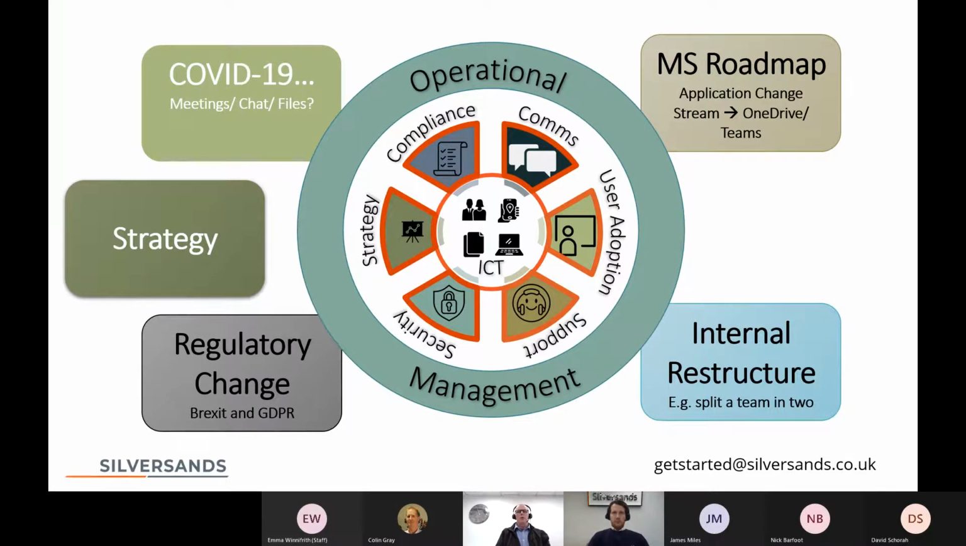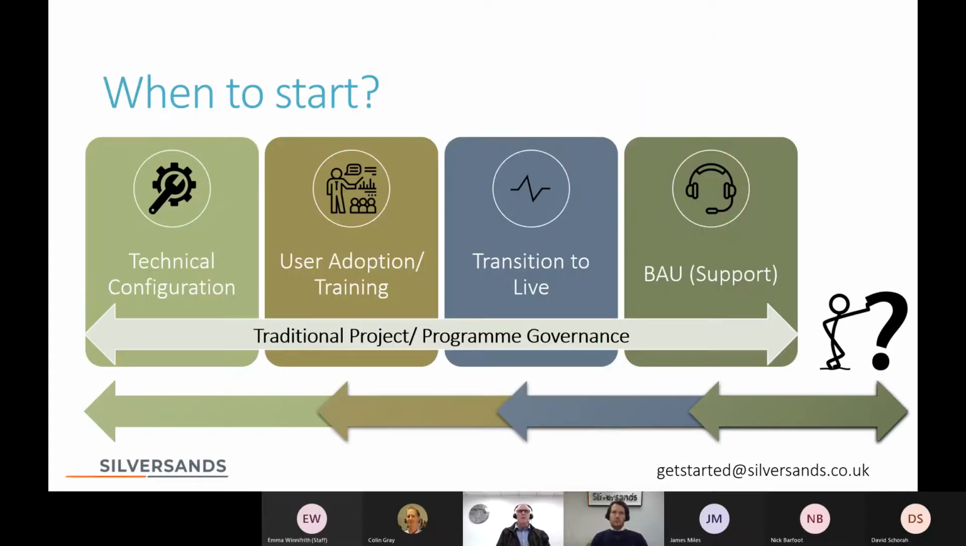And around that circle, all of those boxes have some sort of outside influence, outside drive that might need the convening of a group of people quite quickly. So part of the work around operational management is actually to look at that as an ongoing, enduring team that you set up either at the beginning of a project of implementation, or you set it up during or even after the implementation of Microsoft 365 to be able to respond to that sort of demand.